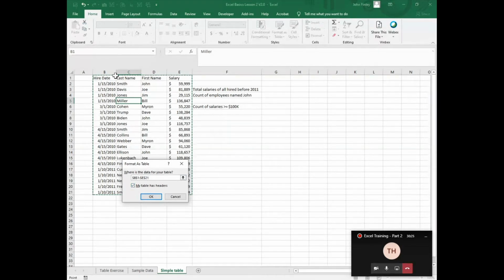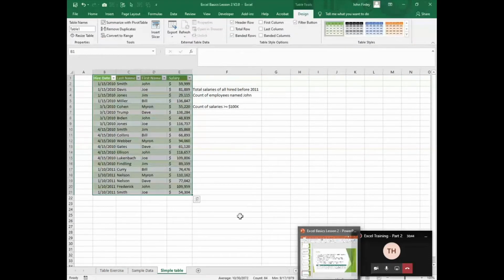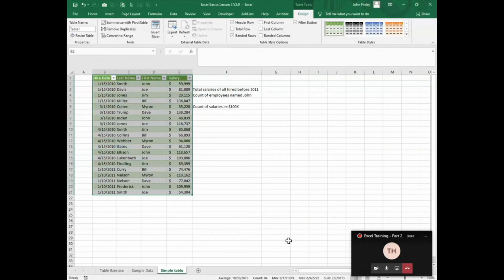It's really important if this first row is what describes each column of data, you need to check that. And that's checked by default. So I'm going to click OK. And now I have a table. So I'm just going to continue in here. You're going to see what I'm doing in the PowerPoint presentation, but we're just going to continue in here.